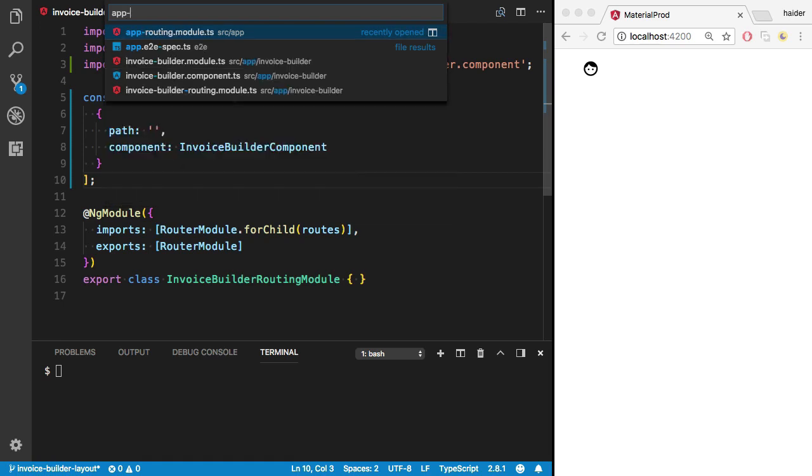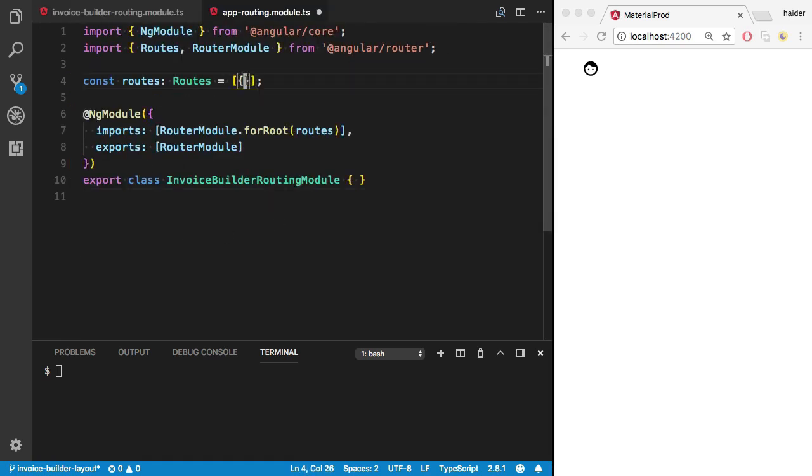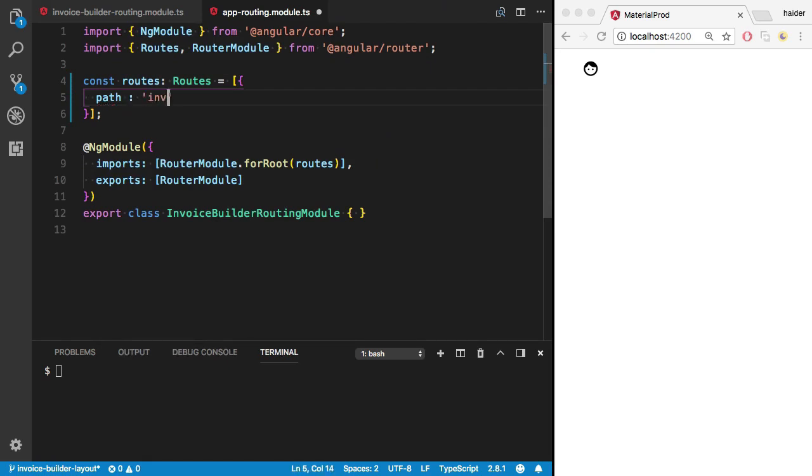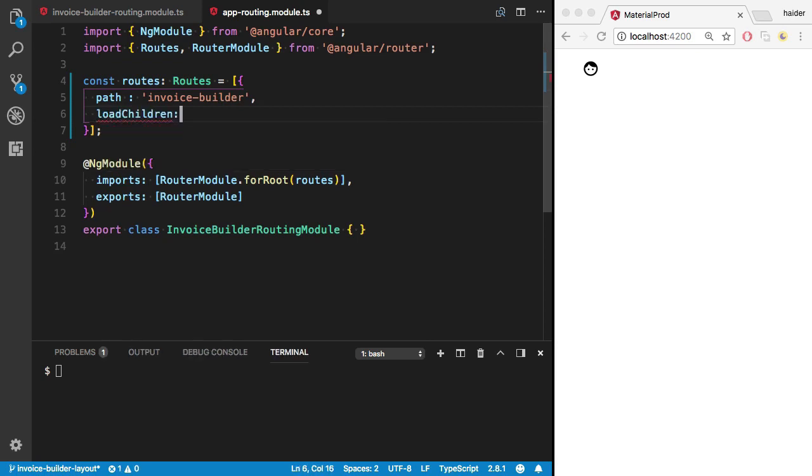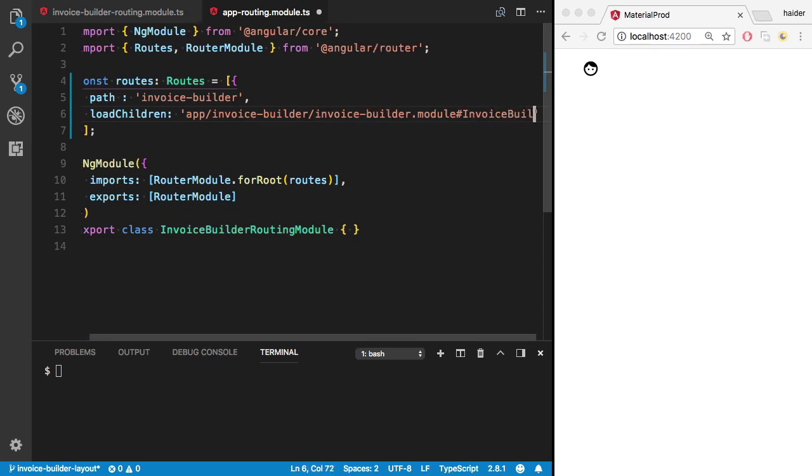Open the app routing module, and here we need to specify the path. The path should be invoice-builder, and we also need to specify loadChildren. This is used to load modules in a lazy loaded way. I'll show you what lazy loading is. The format should be: go to the app folder, Invoice Builder, find this folder, and inside this folder you will find this module, invoice-builder.module, then a hash and the name of the module, InvoiceBuilderModule.